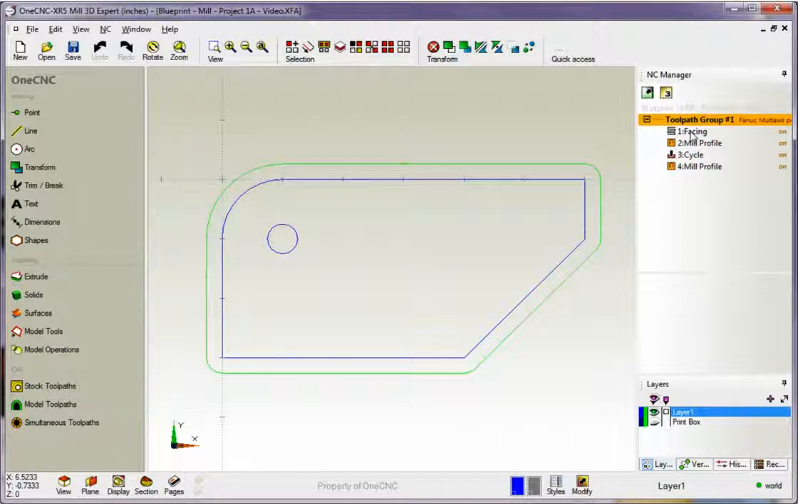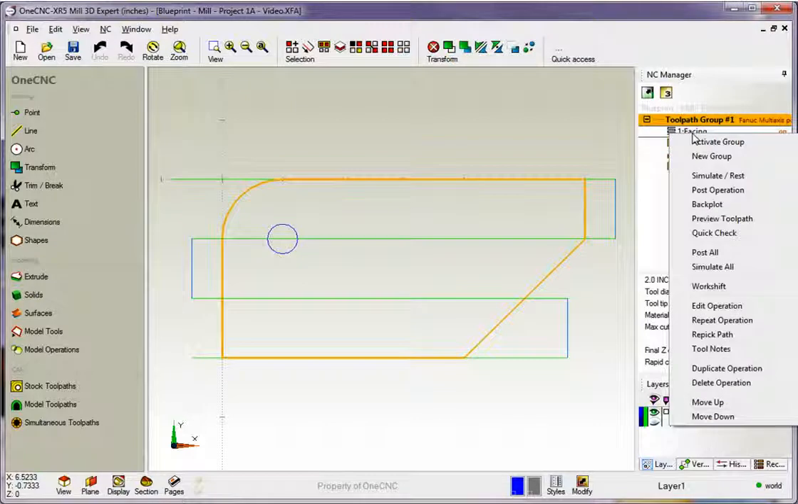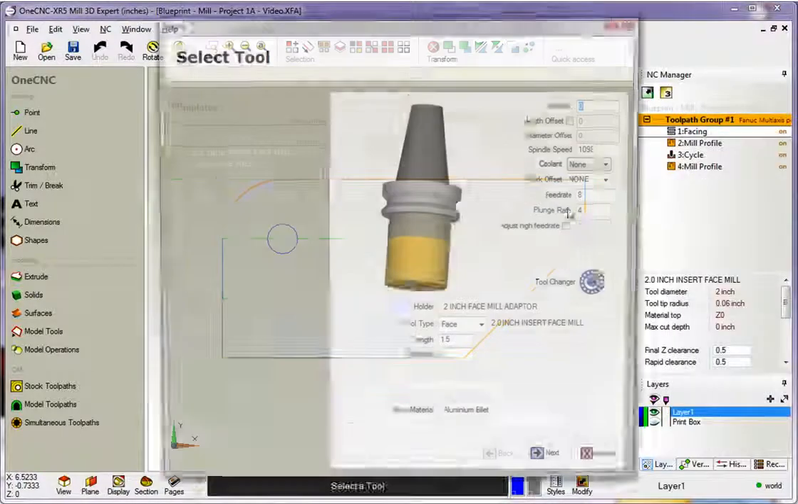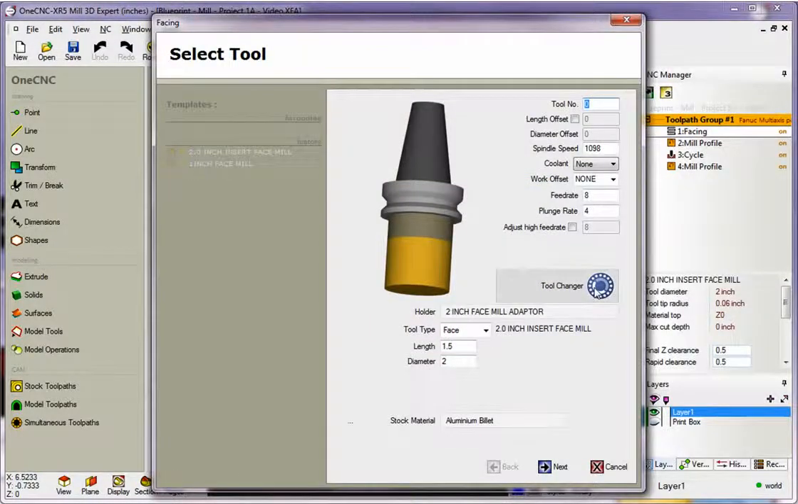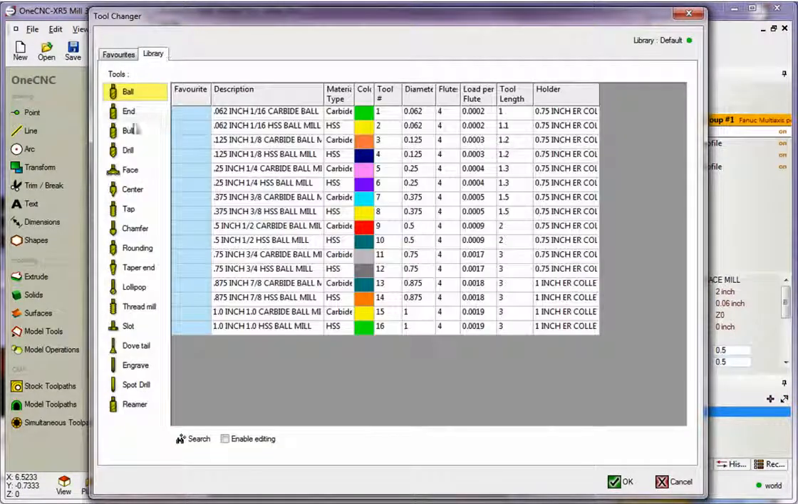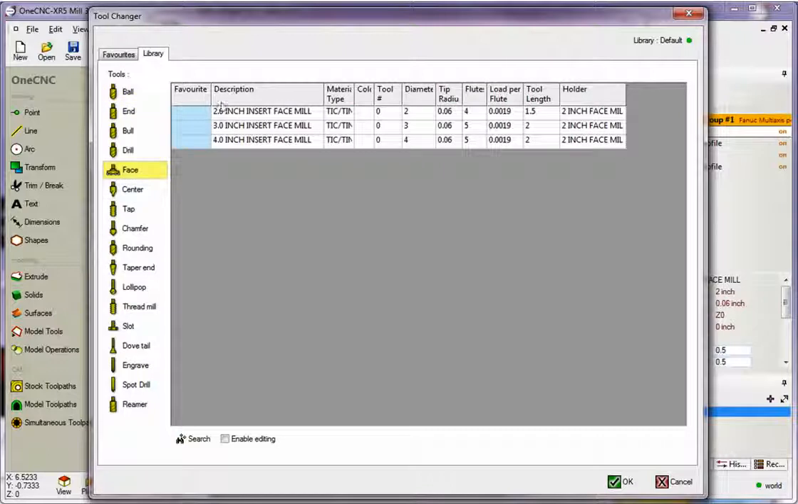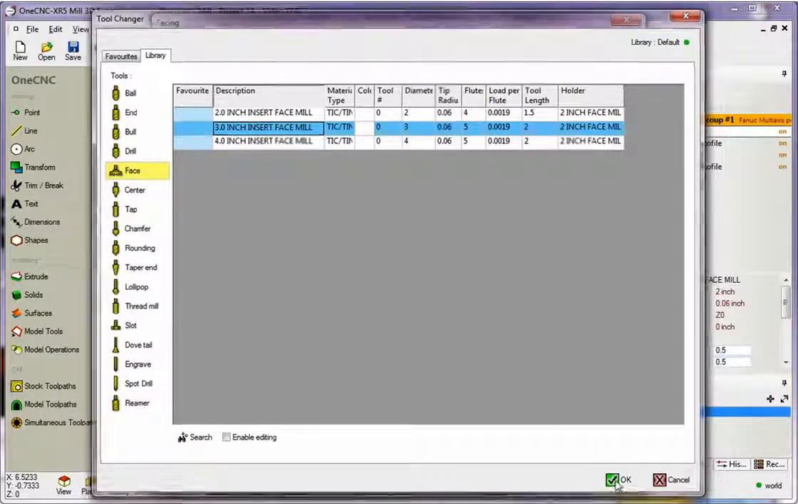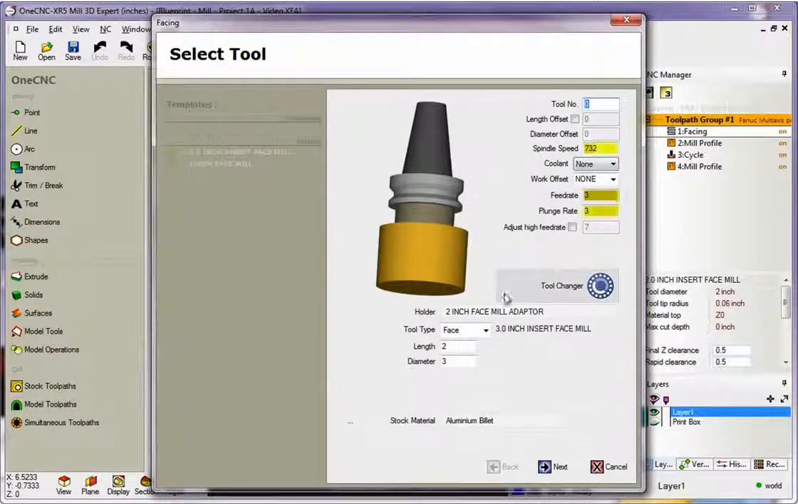Well, to do that, all you need to do is edit it. So I'm going to edit the operation. Come down here and select edit operation. And same thing, just make sure that you grab a tool from the tool library. Let's go with the facing tool. I'll select a 3-inch here. We'll click OK to that. And again, you can see the speeds and feeds are automatically calculated.